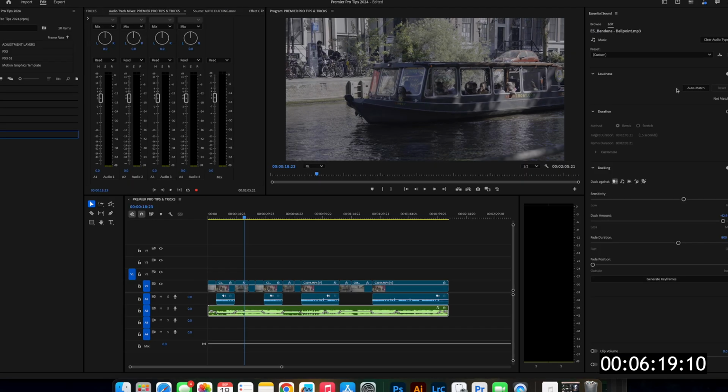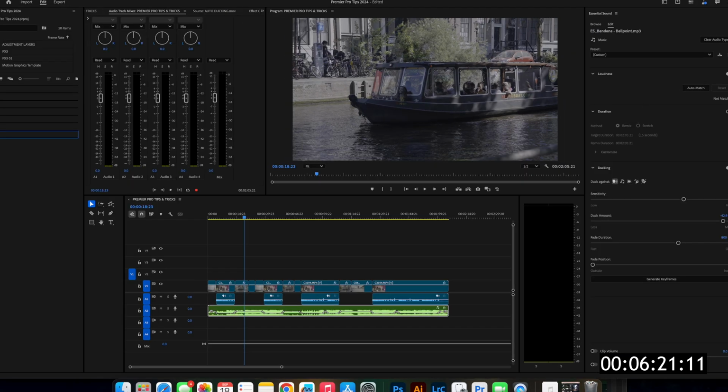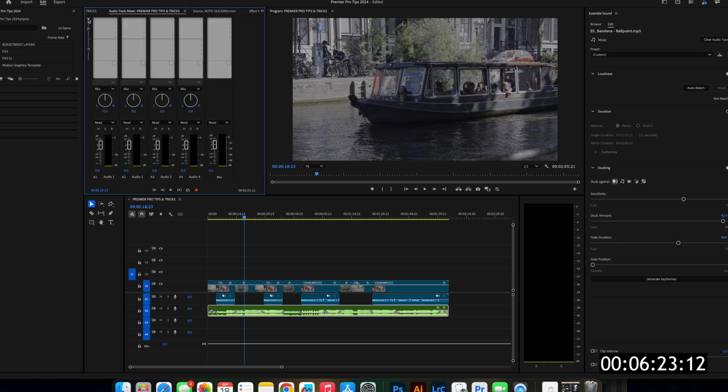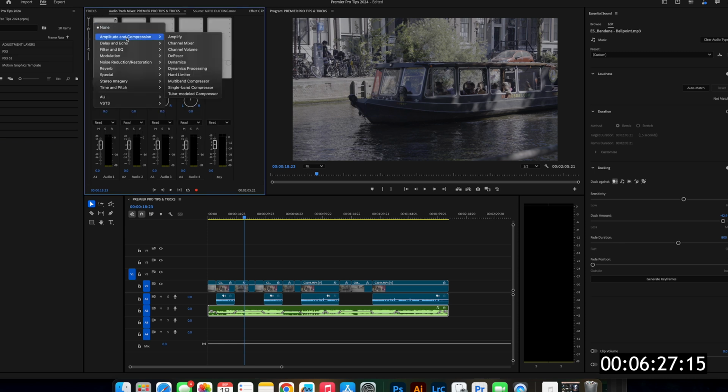Tip number 9, we're getting towards the end. And while we're on audio, say you want to add audio effects to the whole audio track instead of manually dragging and dropping it onto each clip. If you just go to your audio workspace, go ahead and hit that drop down button in the top left. And now you can add as many effects as your heart desires to that whole audio track.